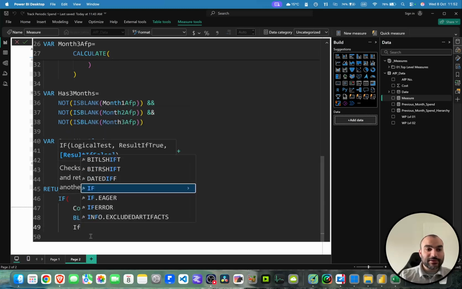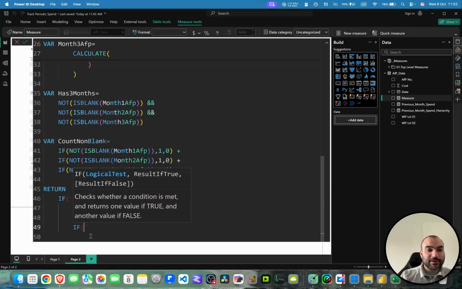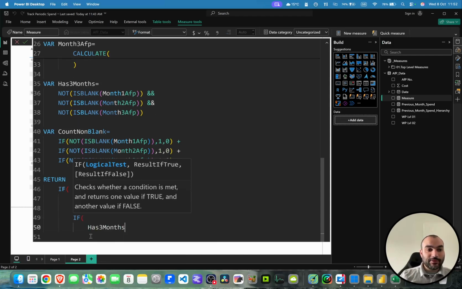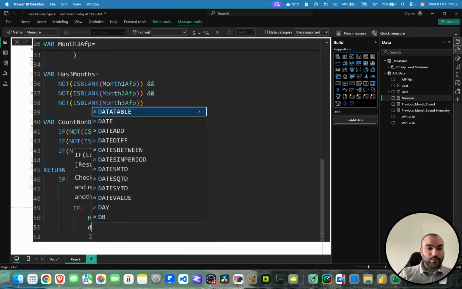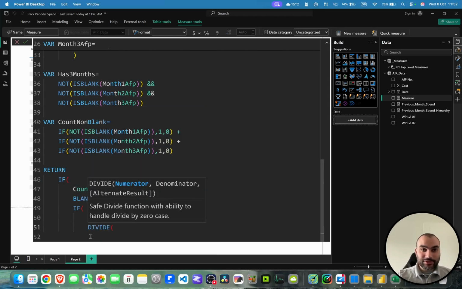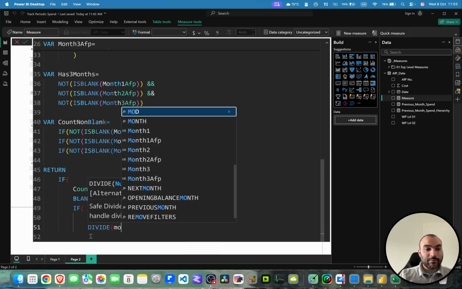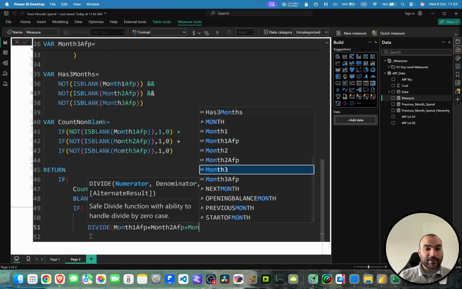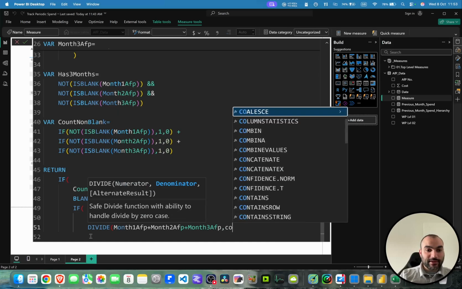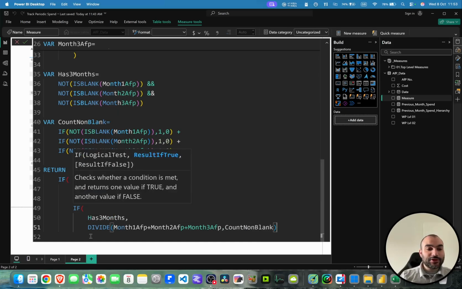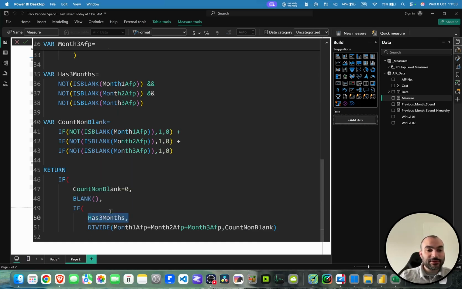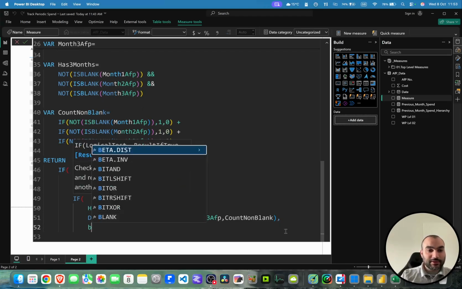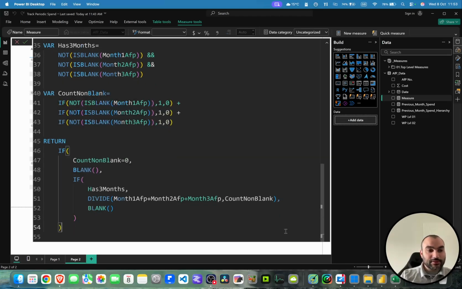And then if there is something there, if there's an actual thing, then the second safety net, if the has 3 months is fulfilled, then we can easily calculate the actual average, which is the month 1 AFB plus month 2 AFB plus month 3 AFB. And then the denominator is going to be the count non-blank. And then if the condition of has 3 months is not met, then return a blank, and then close that if, and then close that one as well.